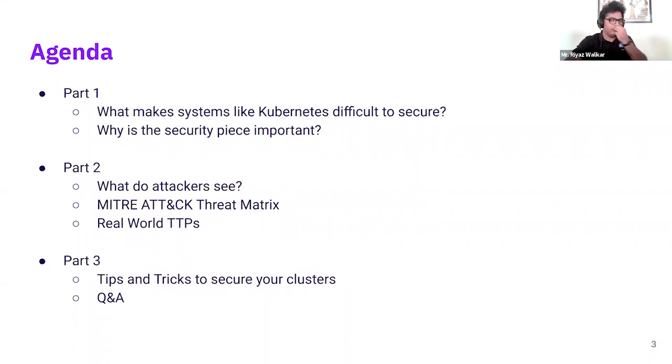Part two, we will cover the primary adversary tactics that attackers use to compromise cluster security. We'll look at the MITRE ATT&CK threat matrix and work through examples to see how they manifest in the real world. I've taken the updated version that was published by Microsoft, and we're going to look at the different attacks that can be manifested and pick up examples from the real world for this. We'll end the webinar by looking at some tips and tricks to secure Kubernetes and do a Q&A.